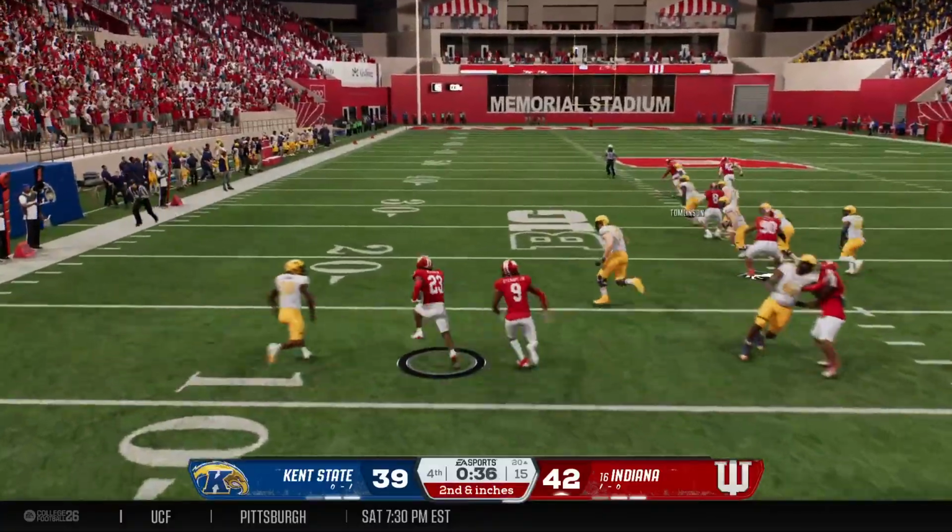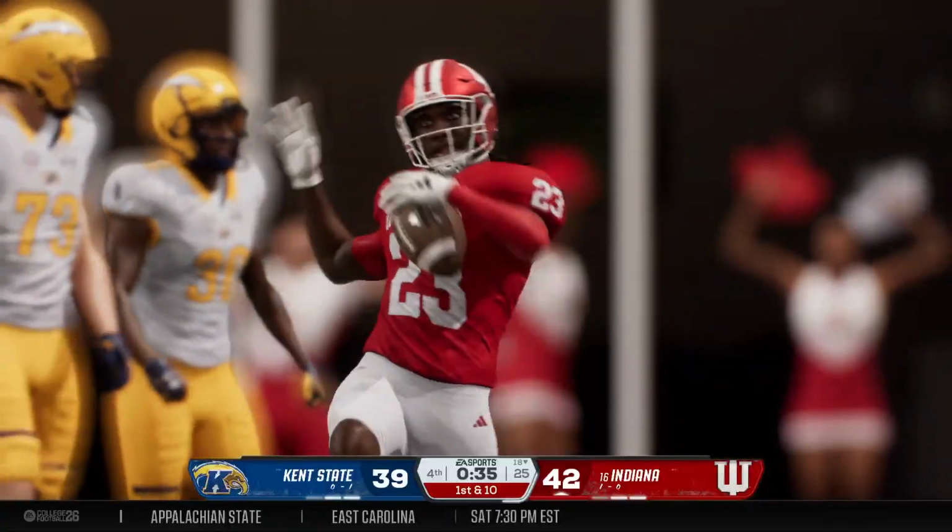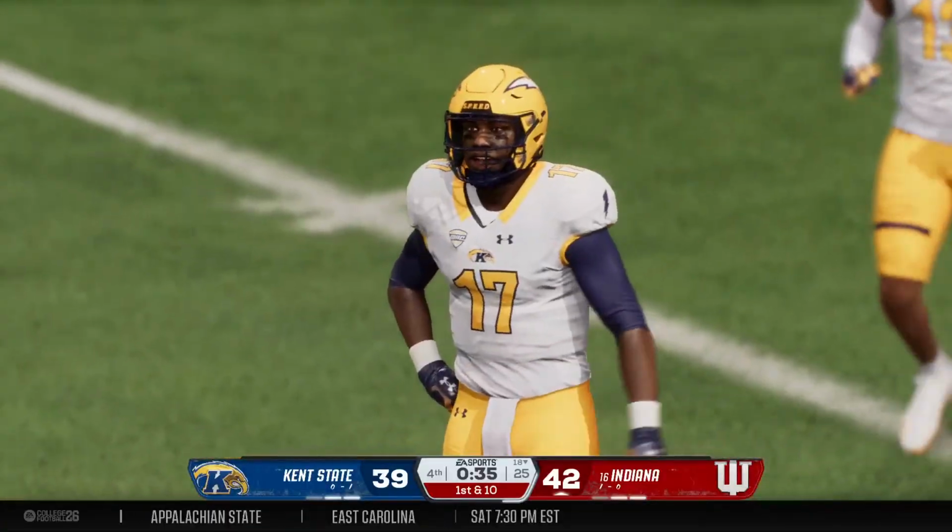Picked off inside the 20, and they snuff out the threat. The defense making a play to put an exclamation point on this one, and that ought to do it.